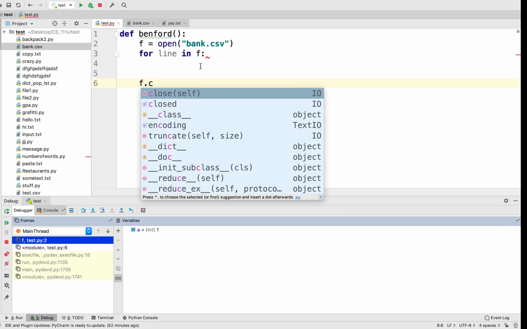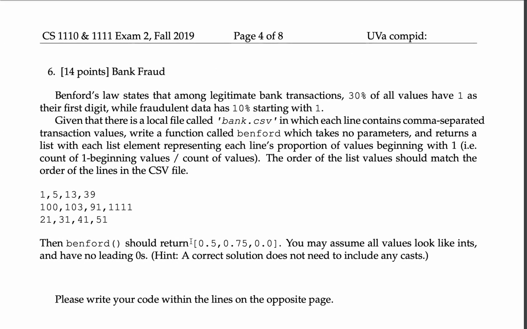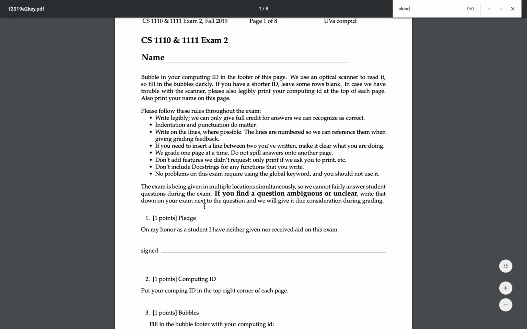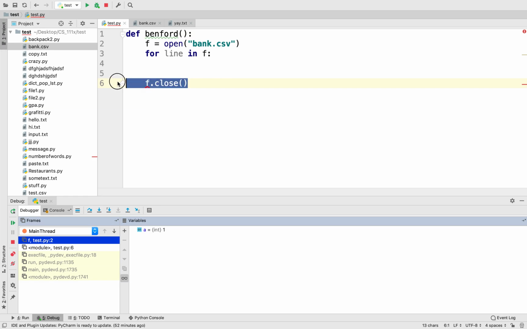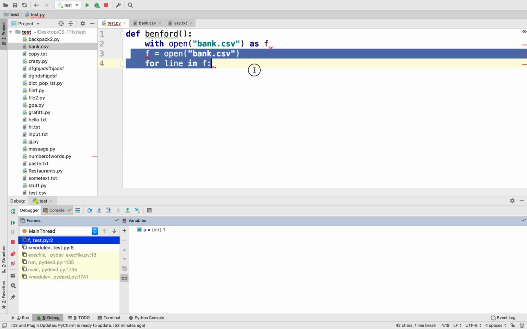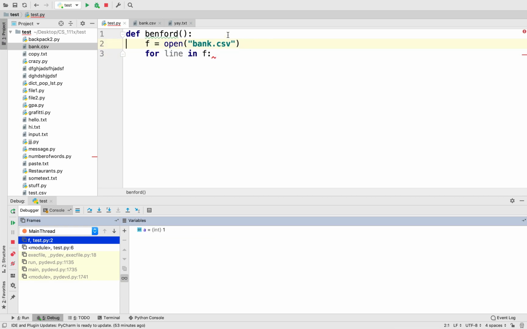I don't think we actually cared about that on this question. I don't think the key tests it; we didn't even test that. But if you want to be extra good, you could say with open bank CSV as f, and then indent all this stuff. But let's just do it the easy way. With as technically closes it for you, but again, we didn't check that you closed it, so I shouldn't have even mentioned it. So we open this bank CSV as a file thingy and store it in this variable.